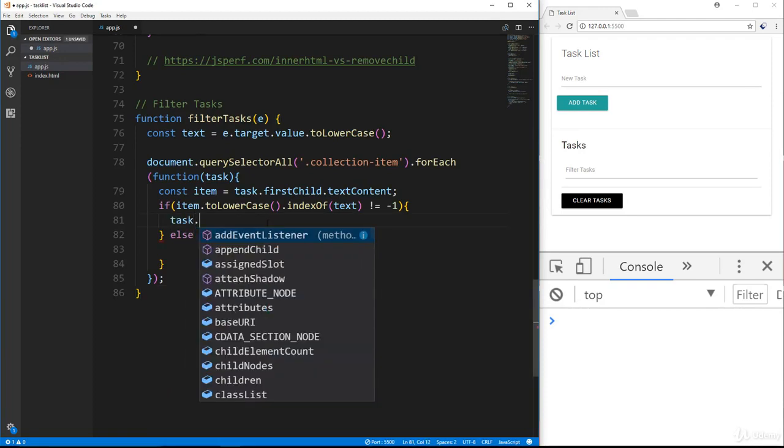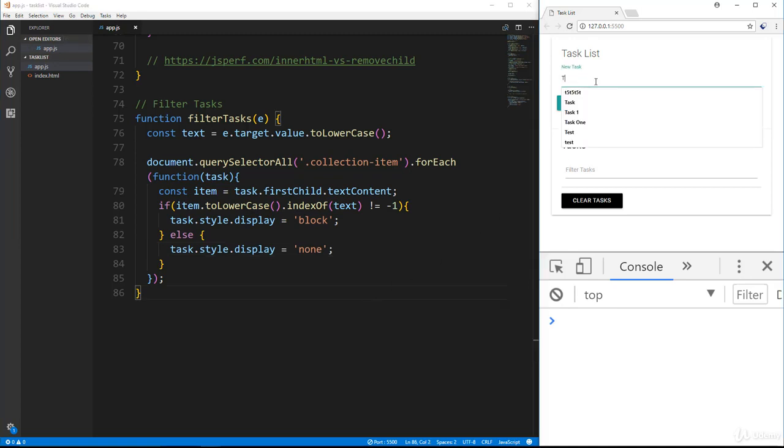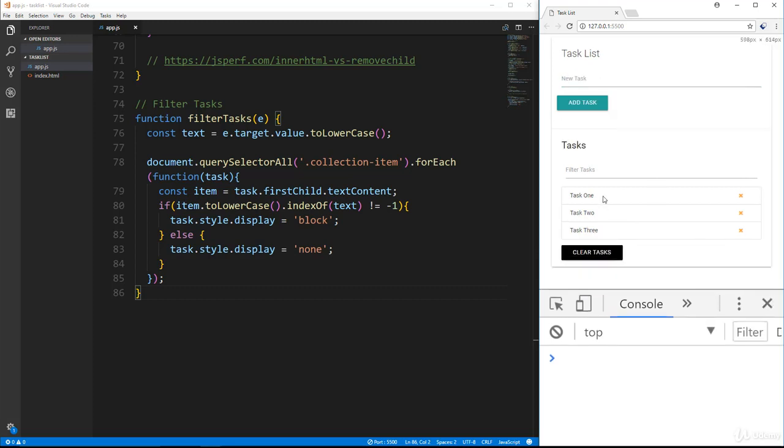So we'll say task.style.display, and we'll set that equal to block so that it shows. Else, that means that there's no match, so we want to hide it. So we're going to set the display property to none. All right, so now let's save that, and we'll just add in some stuff here. We'll say task 1, task 2, task 3, and then let's start to type here.